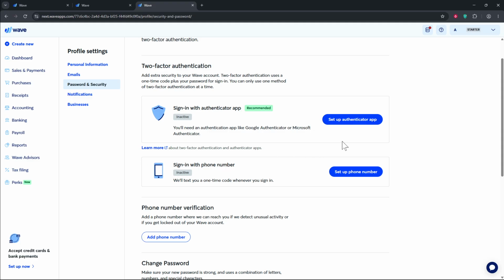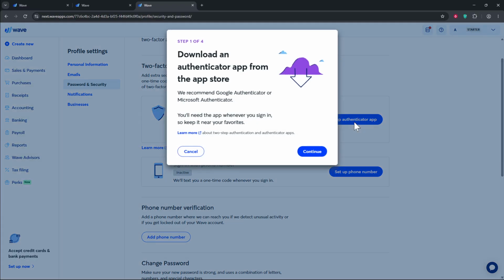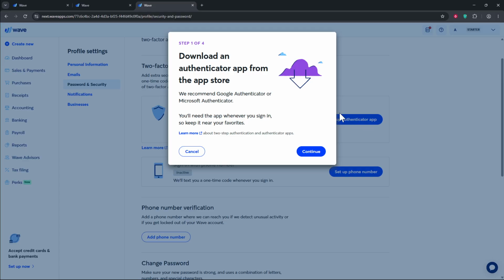If you want to use an Authenticator app, click Set up Authenticator app. Wave will then guide you through the setup on screen. Follow each prompt as it appears to connect your Authenticator app and finish the setup process. The exact screens may vary slightly, but the steps will be shown directly in your Wave account.